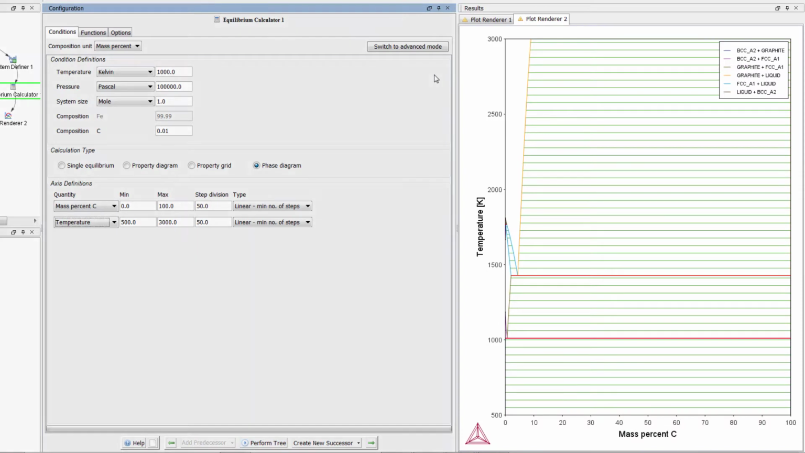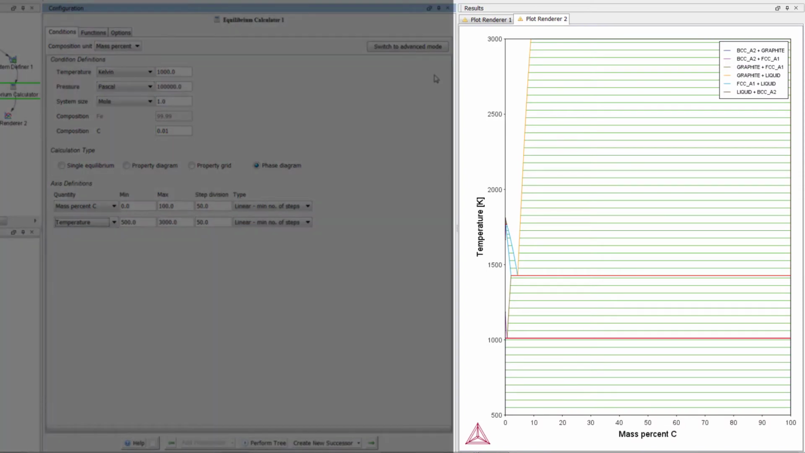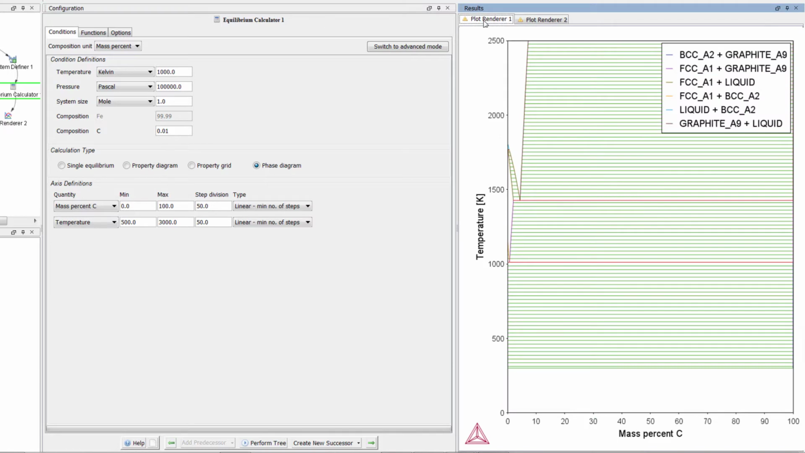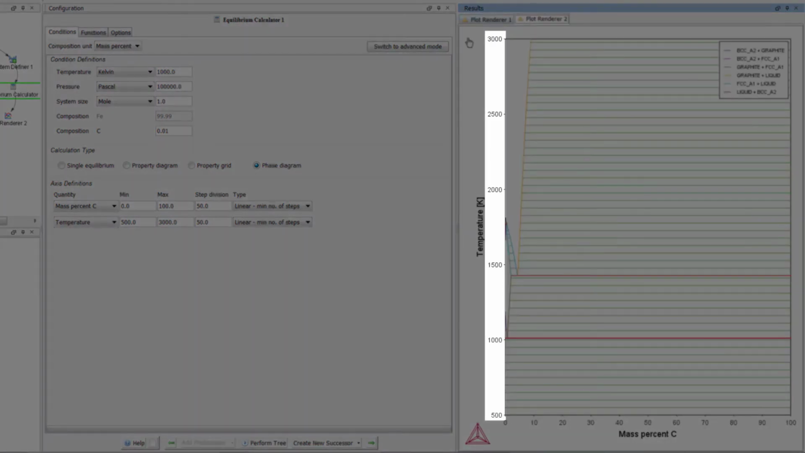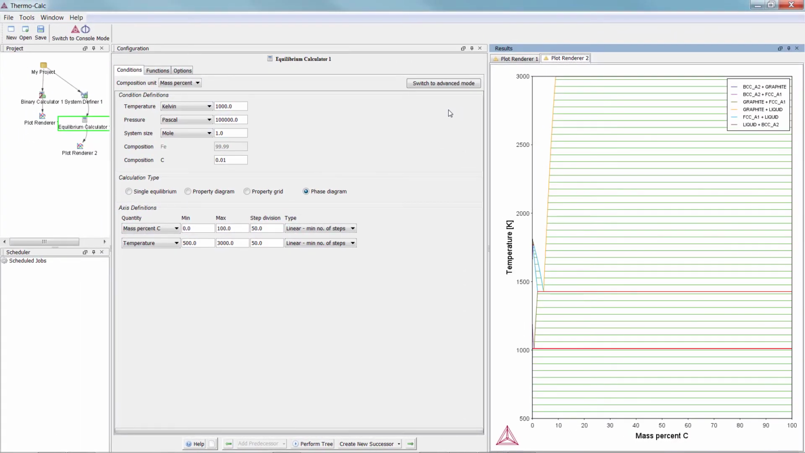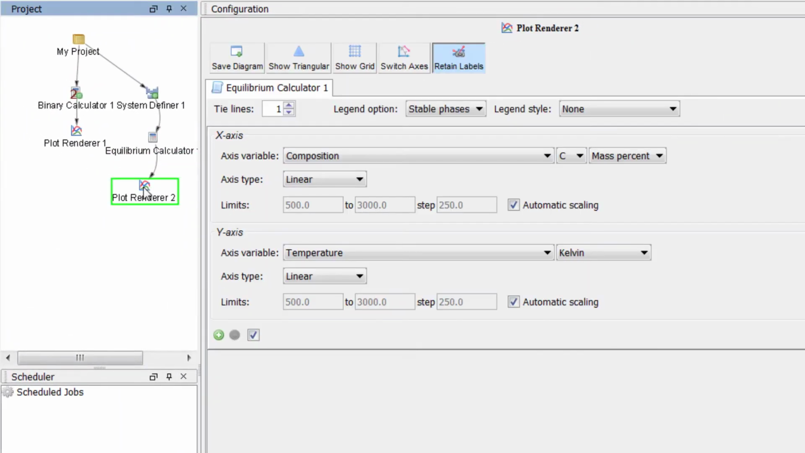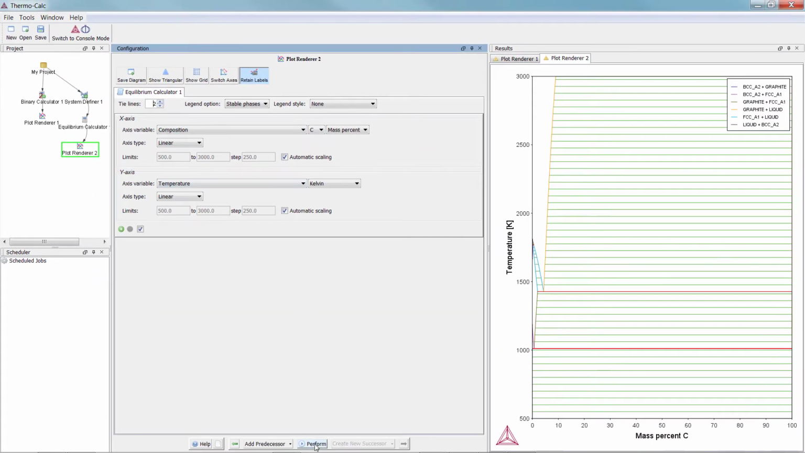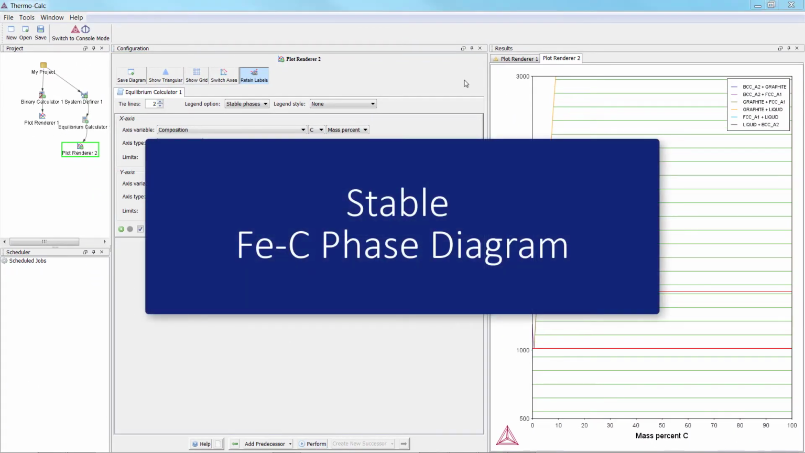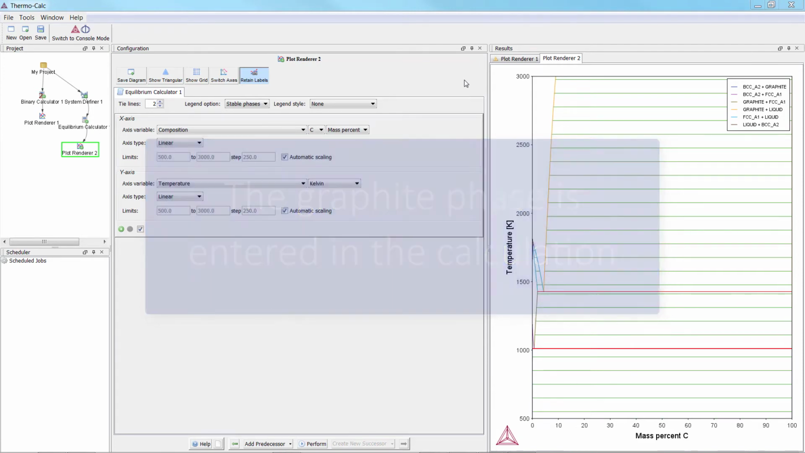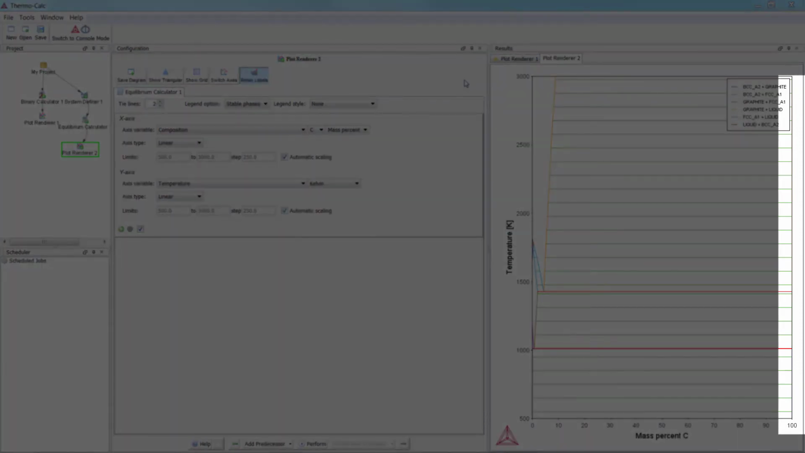Our calculation is now configured, so select Perform Tree at the bottom center of the program. Once the calculation is complete, a second plot will appear in the results pane. This plot is the same as the first one, but looks different because the temperature scale is different and there are fewer tie lines. You can change the number of tie lines by selecting Plot Renderer, changing the number of tie lines, and clicking Perform again. This plot shows you the stable iron-carbon phase diagram. Stable meaning that the graphite phase is entered in the calculation and is represented here at 100 mass %.